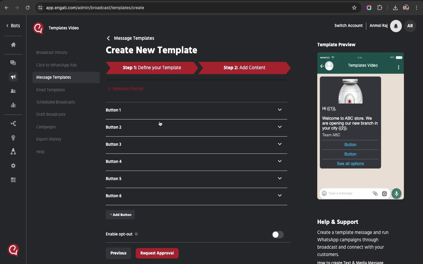But if you're looking at the total overall mix, let's say if you have two call to action URL, which is the highest number of URLs you can have, one call to action phone number, which is the highest number of phone number buttons you can have, then you can have 7 other quick reply buttons.